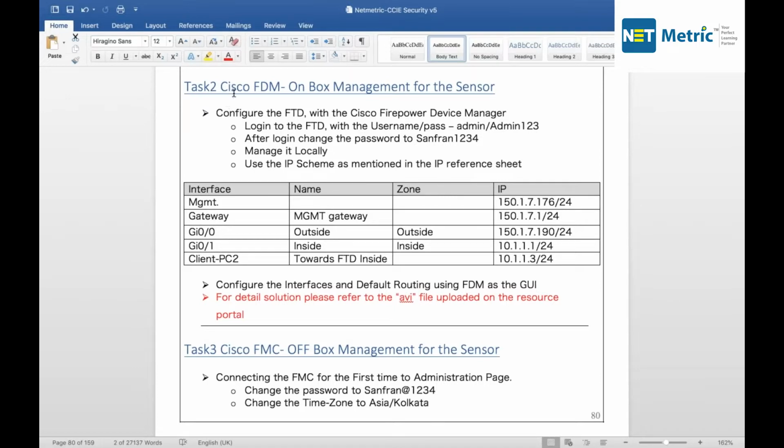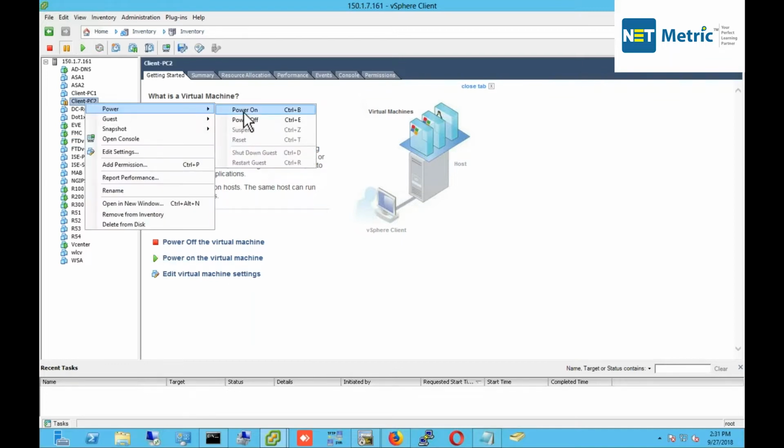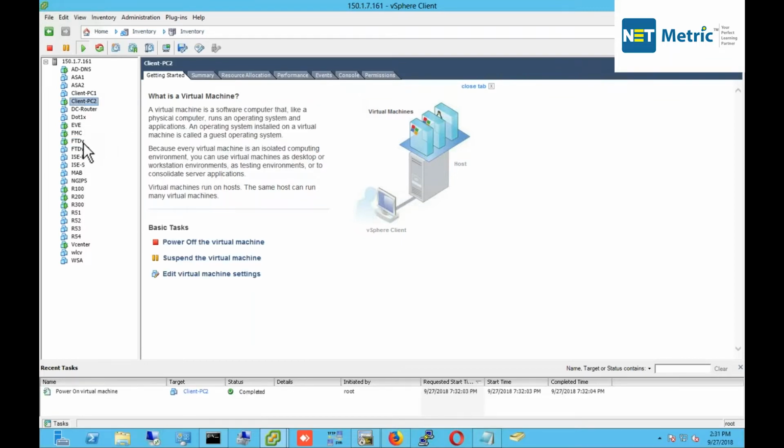To do this particular task, you will get the username and password for the RDP credentials to get into the RDP. Once you get in, you are supposed to open the vSphere client. From the vSphere client, you can log in to the server, which is 161, on top of which all the software, the ISO images or the OVF templates, whatever you want to call them, have been deployed. I require 3 devices as of now: client PC2, FMC as well as FTD. You make just client PC2 power on and start working.